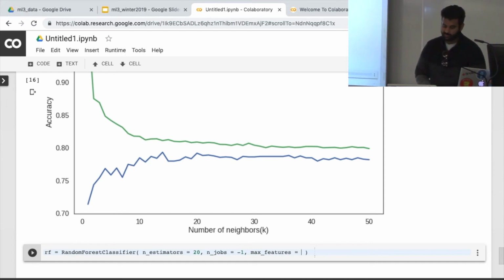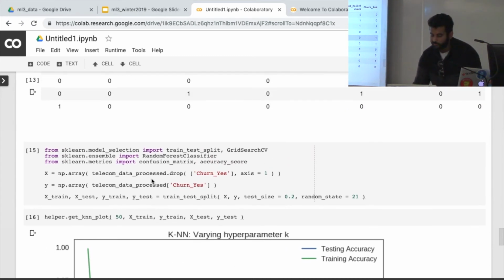And then max features is basically not just the observations, but also the columns, right? So let's say one decision tree is only going to deal with 1/3 of the data set, and it's not even going to have all these features.